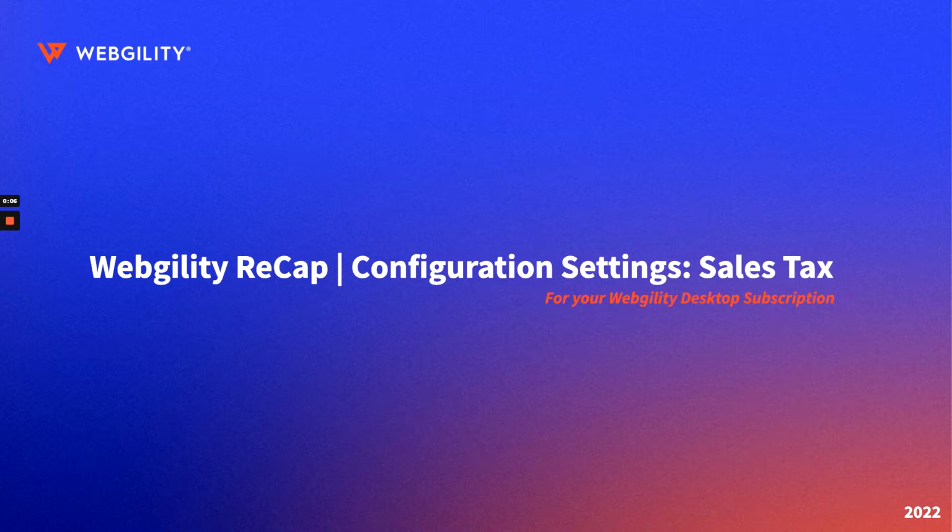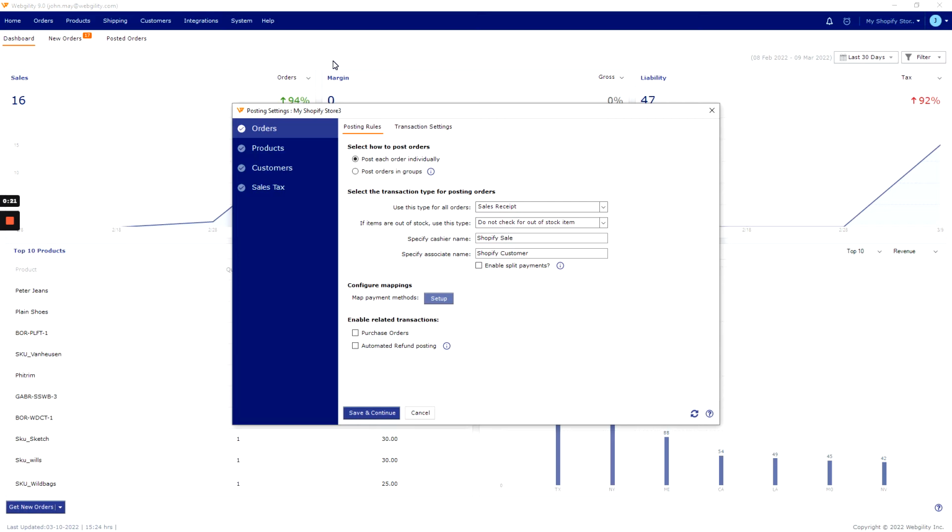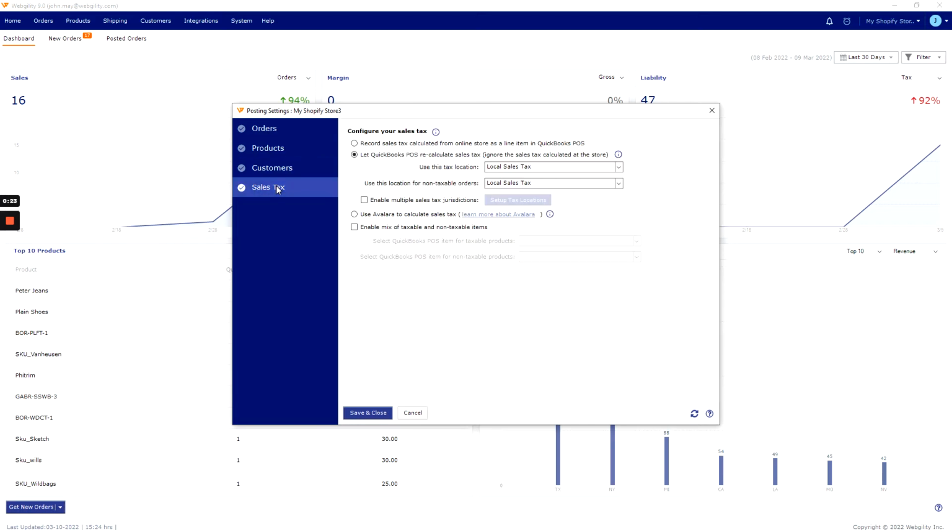In this video, we'll go over the posting settings for your sales tax in QuickBooks POS. If you've already completed the connection for your store or accounting software, you can get there by going to Integrations, Accounting POS ERP, and then Posting Settings. This video will specifically cover the Sales Tax tab.